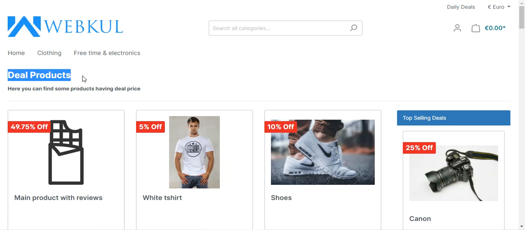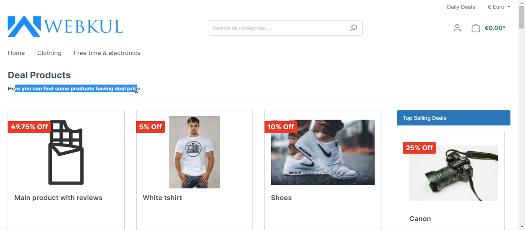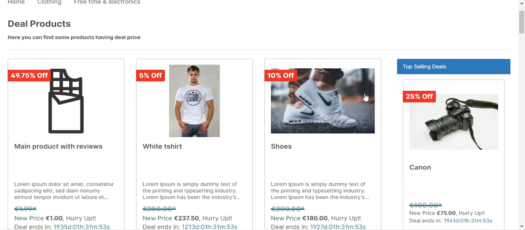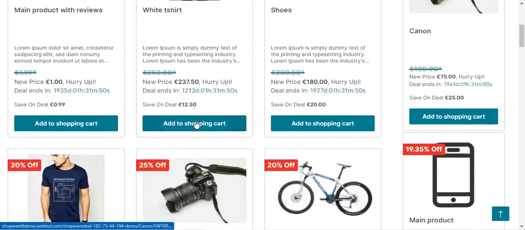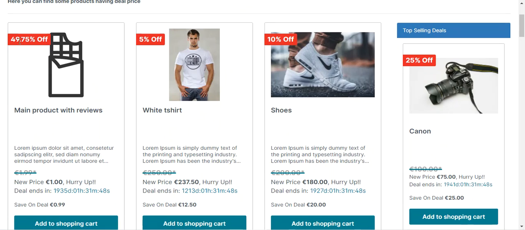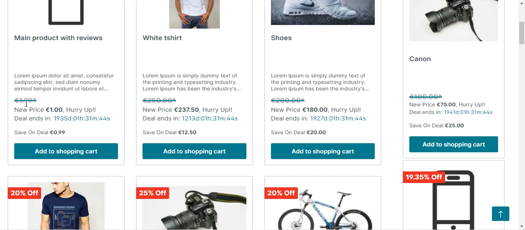So here we are on the deals products, and here you can find some products having the daily deal price applicable on them. Here on the left hand side we have the daily deal products, as you can see, with the details. Here you can see 49.75% off on the main product with reviews. It was initially €1.99. Now it's €1. Hurry up, the deal ends in the days, hours, minutes and seconds left for the deal to end. How much you're going to save on the deal, that is 0.99 euros.